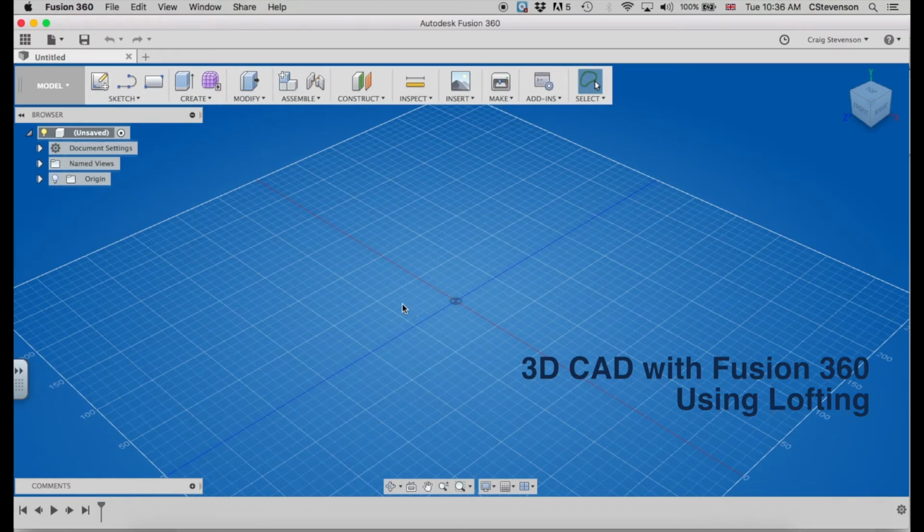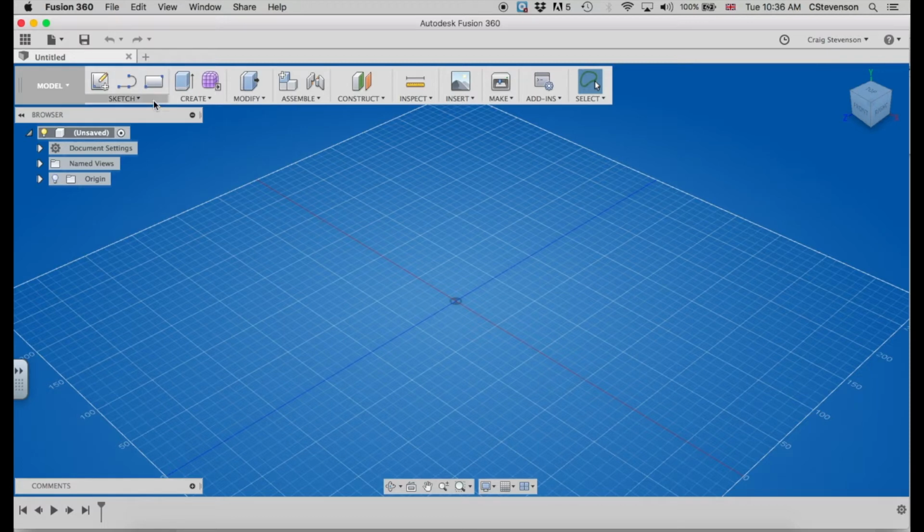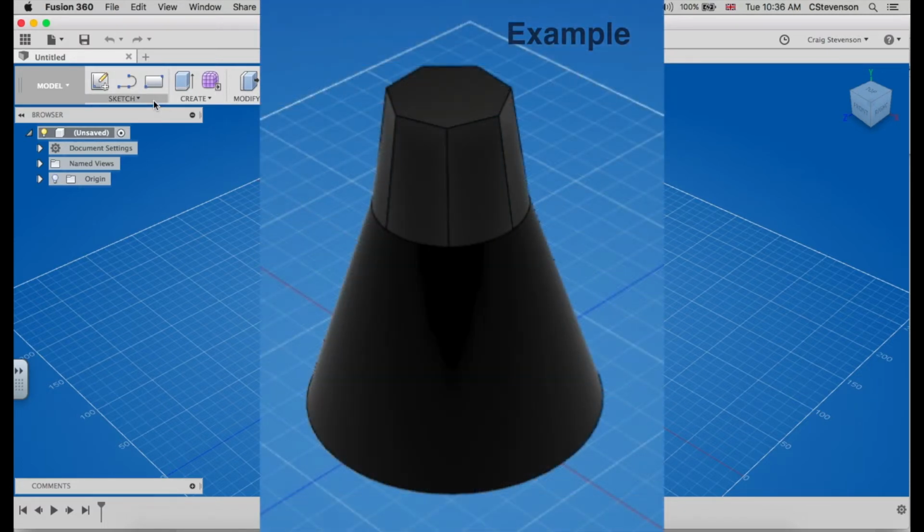Okay, we're going to have a look at how you can use the loft feature in this video. Loft is useful if you want to draw one shape which goes and changes shape to another shape above it, or from a larger shape to a smaller shape.